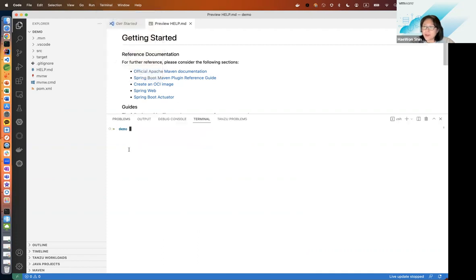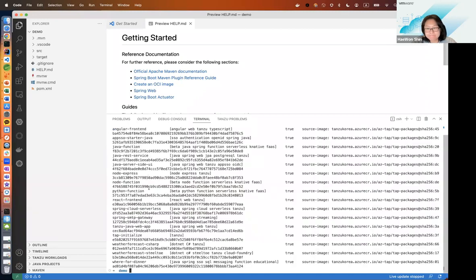When Tanzu Application Platform is installed, about 10 accelerators are registered by default. Here is the accelerator list, and I will add it to this list so that developers can refer to this source template.